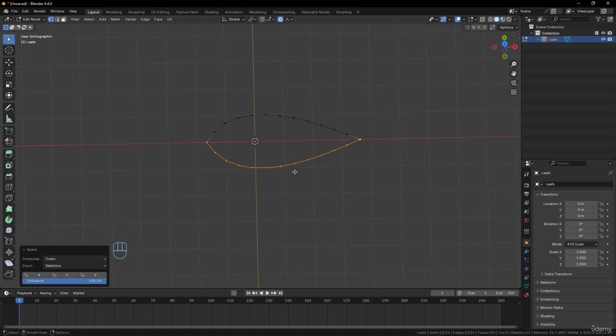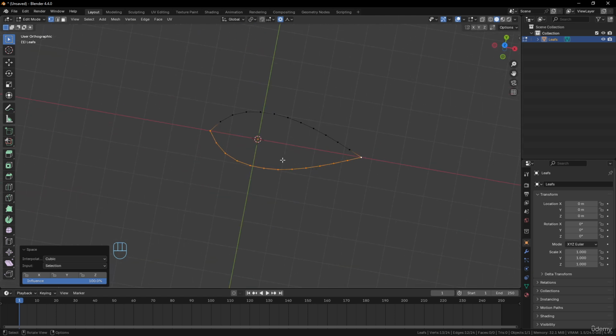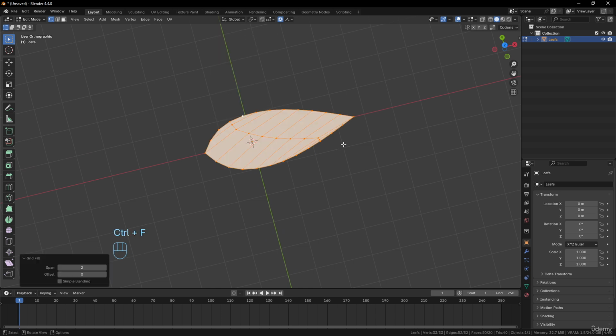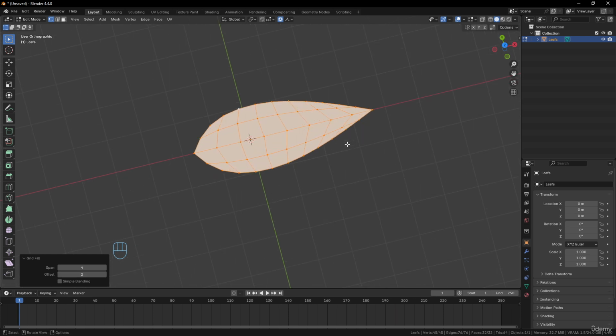Okay, so right now I would like to close the geometry here, and to be sure that I have what I want, I can close manually, or I can close with Control F grid fill. Okay, so what I would like to have, it's maybe 3 4 spans like that, and increase the offset to have this shape here. Yeah, this is exactly what I want.